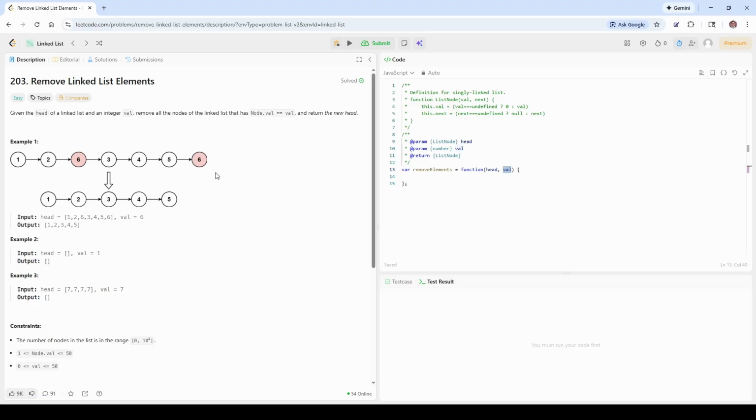remove all the 6s. So the first way I plan to approach this is I want to have the edge case of when the val appears at the very first, so at the head. I want to just get rid of it and forget about it. So what I'm going to do is say while head and head.val is equal to the val, so 6 in this case, if it was at the start, then I just want to say head equals head.next.